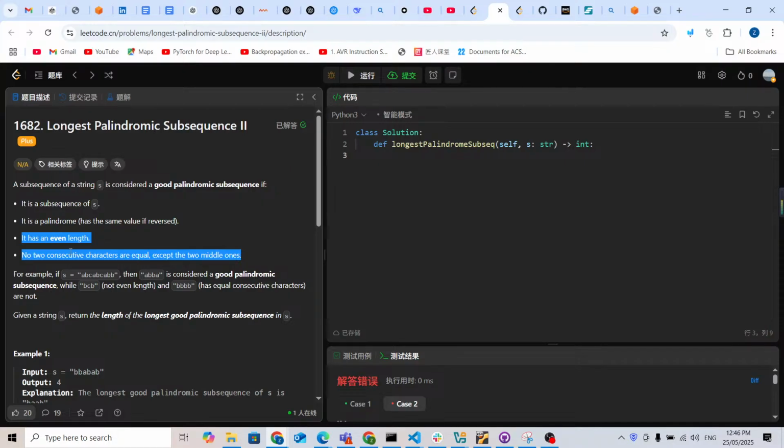In this example, the string is A, B, B, A. Because A does not equal B, it is valid. Only this B and B can be equal, but this A and B must not be equal. For example, if it is B, B, B, B, it is definitely invalid, because this B equals this B. Only the middle two B's can be equal, but this B and this B cannot. So this is what we are going to check: no two consecutive characters are equal.